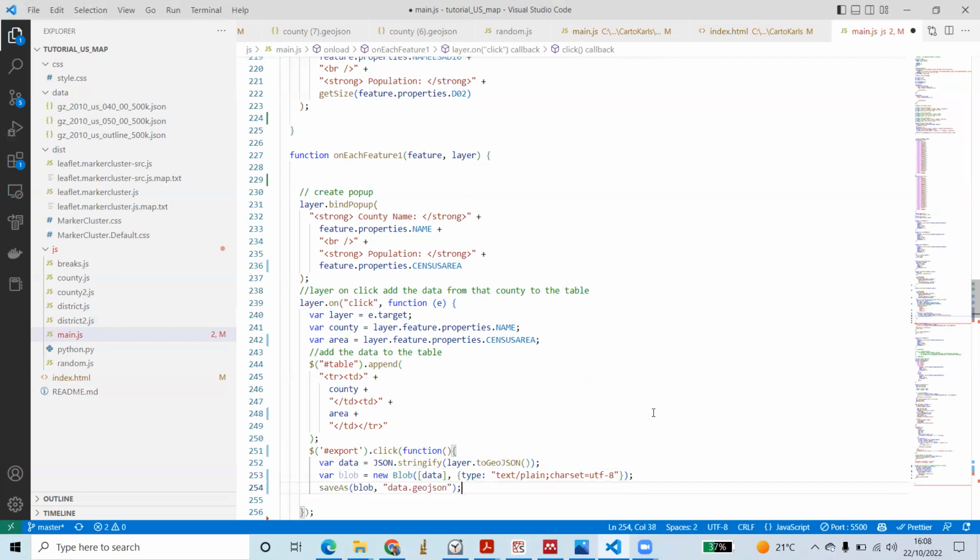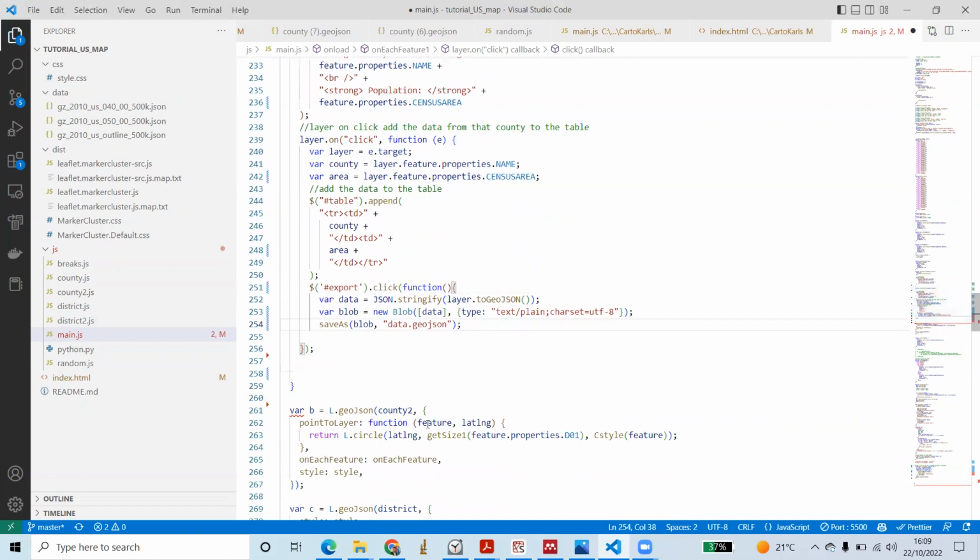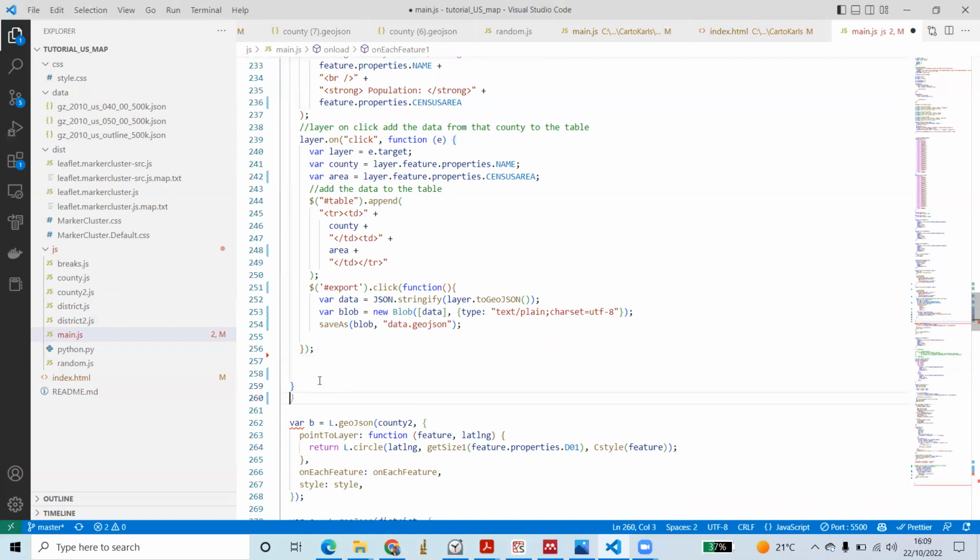So we are saving that data as a JSON, but we have to again define that saveAs. So in order to define that saveAs, there is some symbol mistake again. So it's here. Maybe we need another bracket. No.